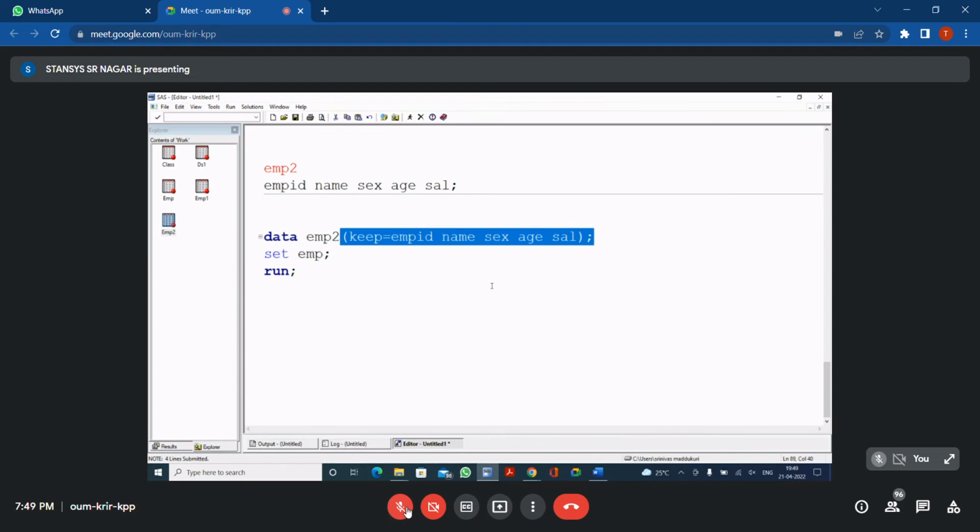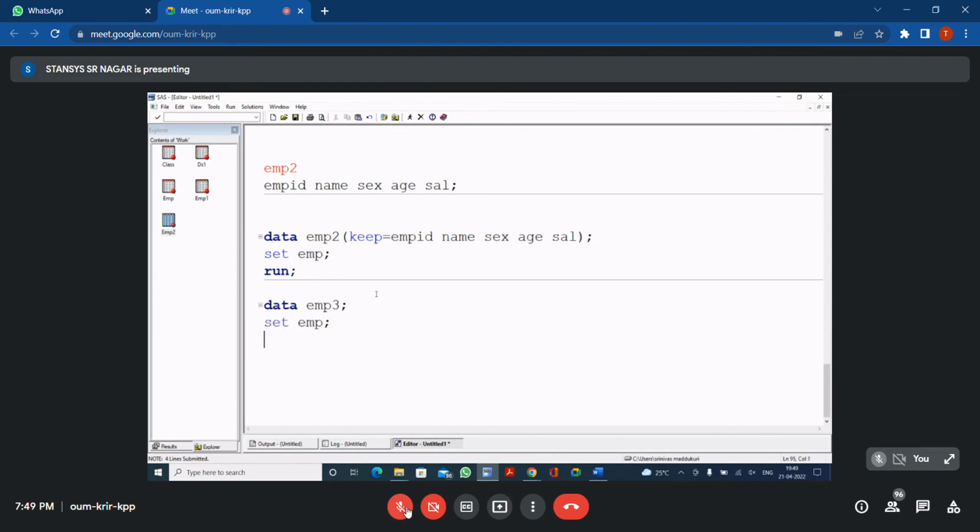Now, instead of saying that I want to have 5, I'm going to write the same program in a different way. Data EMP3; set EMP; run. Now open the parenthesis. Now I'm going to write an option called drop equal to LOC. What does the drop option do? It drops the variables that you specified after the equal to symbol.